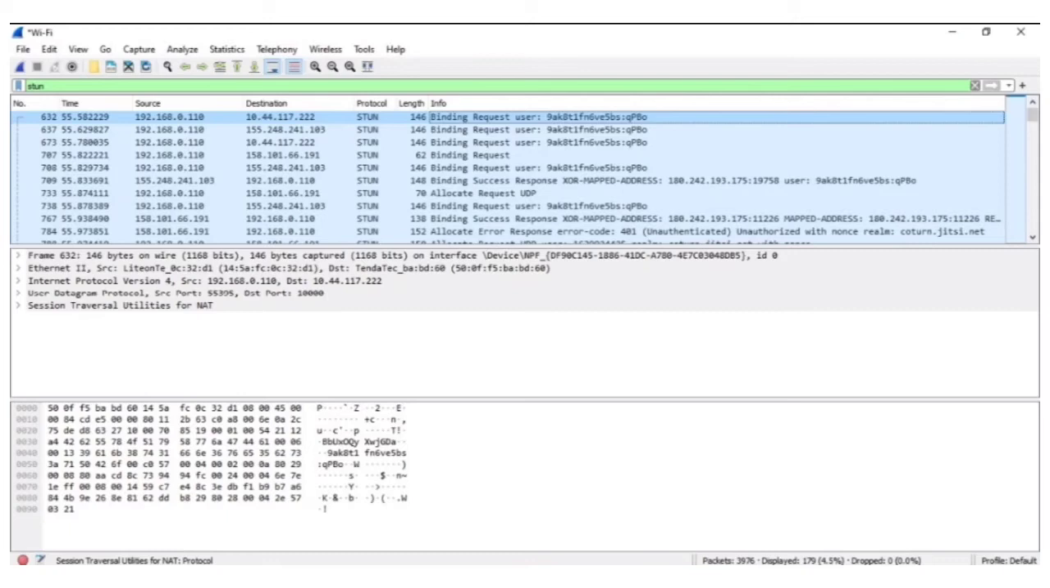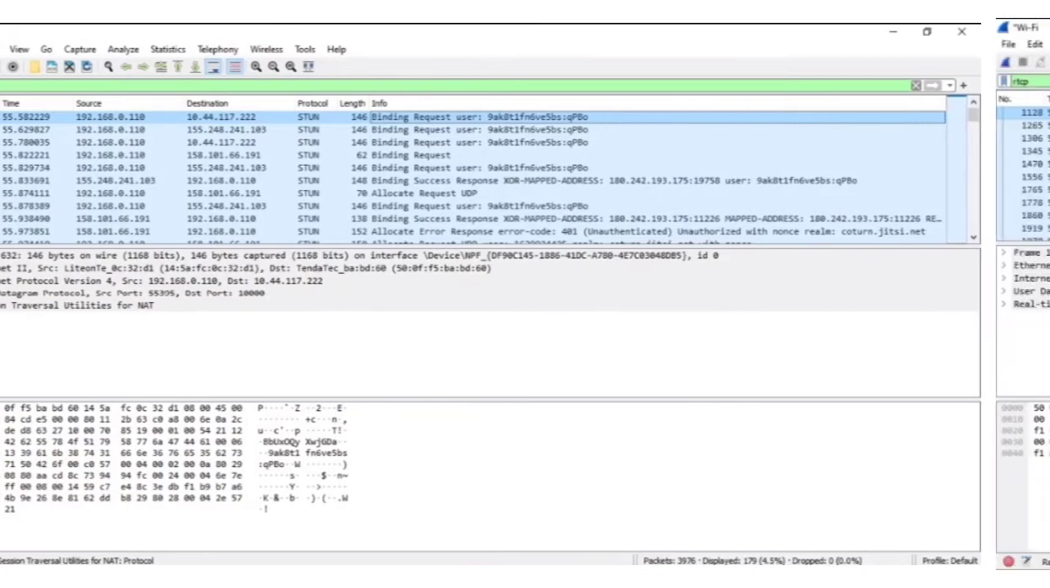Binding requests sent from the STUN client to the STUN server are used to determine the IP and port bindings allocated by NATs. The STUN client sends a binding request to the STUN server over UDP. The server examines the source IP address and port of the binding request and copies them into a binding response that is sent back to the client.